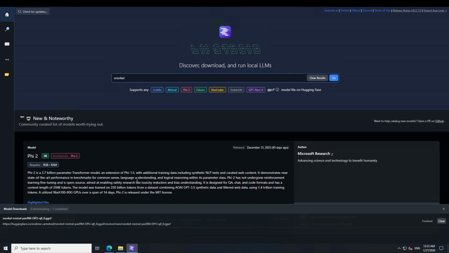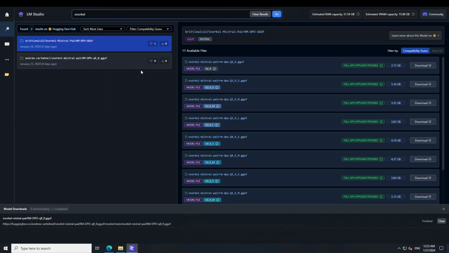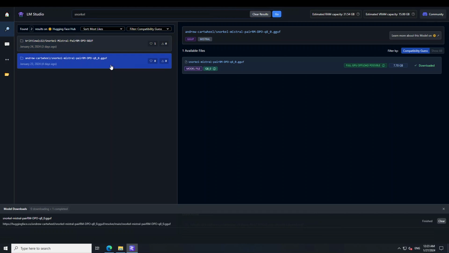The tool which I'm going to use for this purpose is LM Studio. If you don't know what LM Studio is, I have various videos where I describe it in great detail. Just launch LM Studio and then type Snorkel, press enter, and you will see that there are a couple of guys who have done the quantized version of it. Let's select the earlier one which was done 4 days ago by Andrew Cartwheel, and then just download it. You can see that it can be fully offloaded to your GPU, and I am using one GPU of 16 GB VRAM on this current system locally, and this is of course a Windows system.